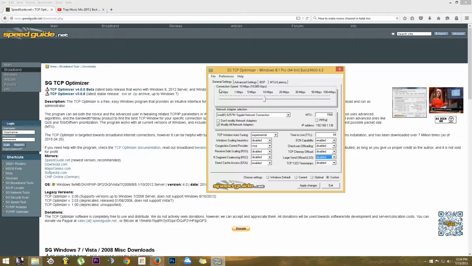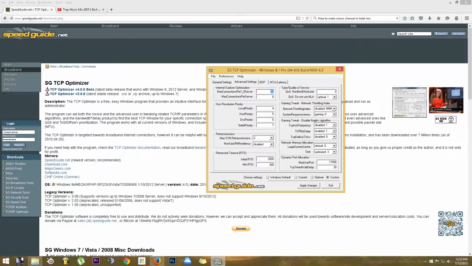After that, we're going to go up here to connection speed, and we're going to set this to whatever your particular connection speed is. I happen to have over 100 megabytes per second. If you're unsure, you can do a speed test. Just do a simple Google search, and there are many out there.